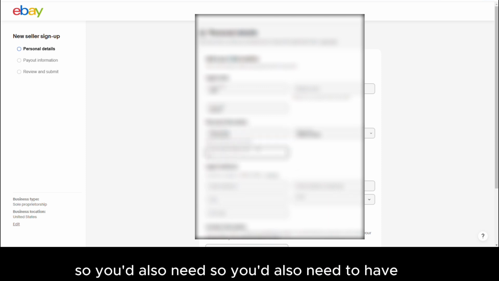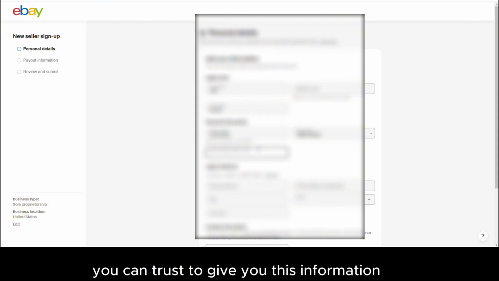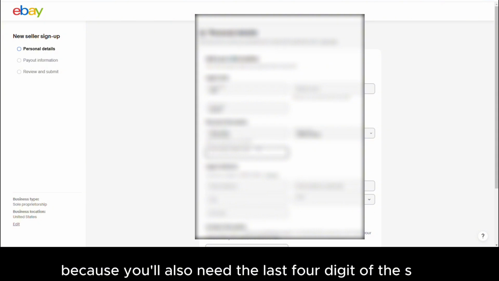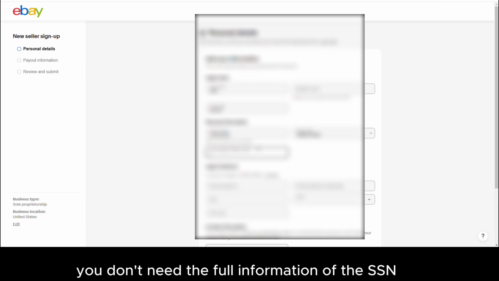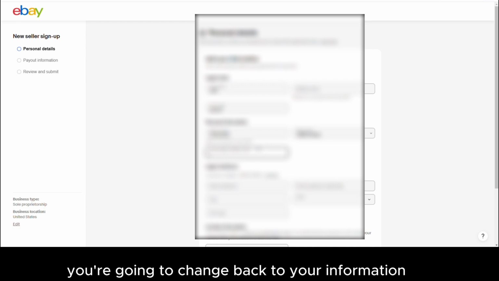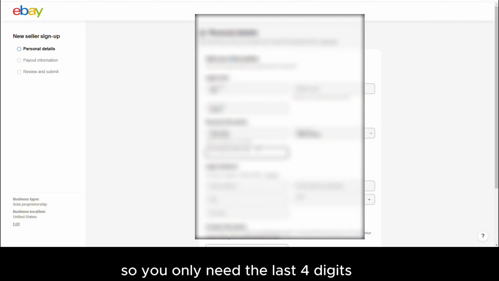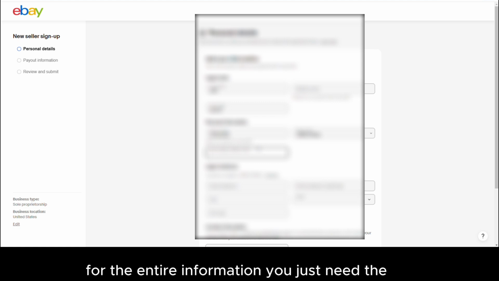Date of birth. So 0710. So you'd also need a friend you can trust to give you this information, because you'll also need the last 4 digits of the SSN. You don't need the full information of the SSN, because later on you're going to change back to your information, so you only need the last 4 digits. So if there's a trust issue, it should not be a problem, because you're not requesting for the entire information. You just need the last 4.